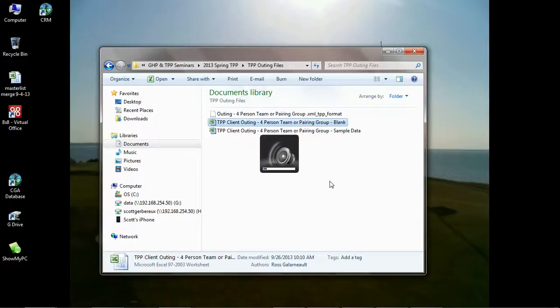Welcome to a video about importing tournament players from an Excel spreadsheet into the tournament pairing program. Before we begin, there's a few files that you're going to need to obtain from the Carolinas GHIN Support Department before you can begin this process.